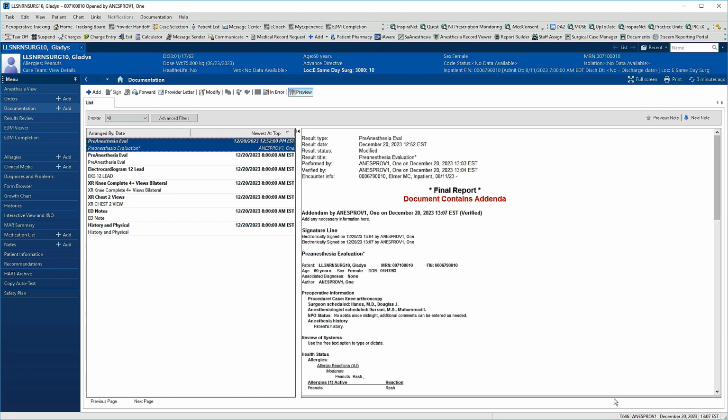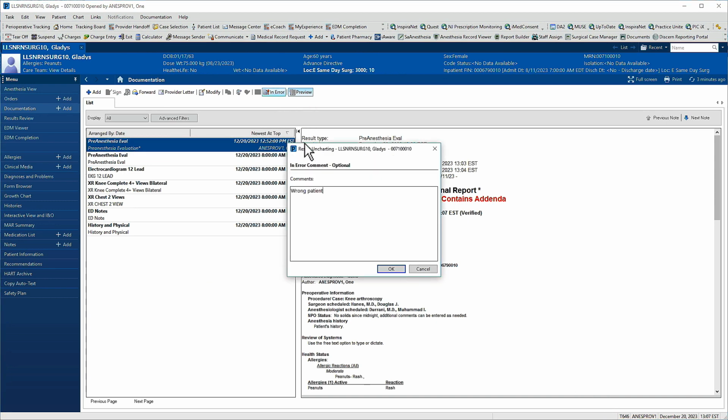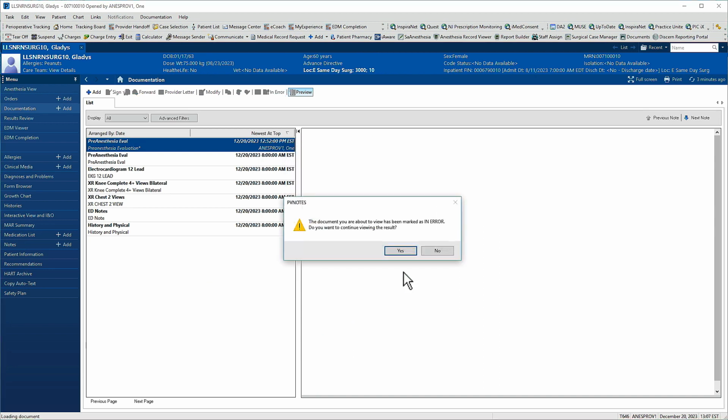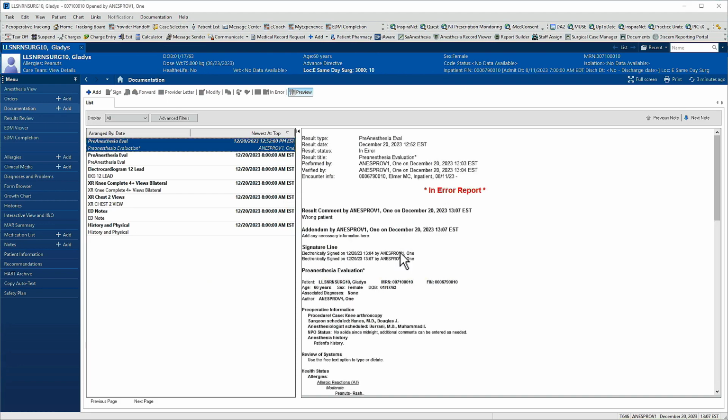If the note was erroneous, you can indicate as much. Select the note and click In Error near the top. Add a comment if you'd like, then click OK. By default, erroneous notes are hidden from view. If you open one, you'll see a warning indicating the document is erroneous and should be disregarded.